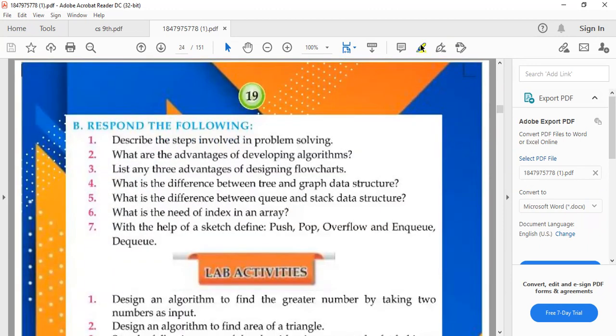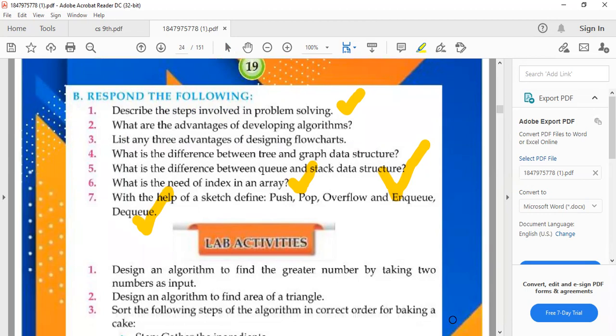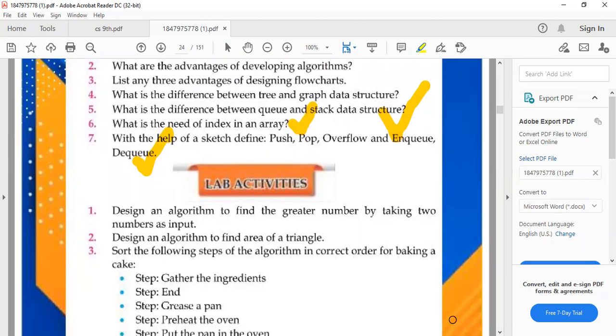I hope that you have covered this question because this was a previous homework. Let me see if there is any other question which we covered today. What is the difference between the queue and the stack of data structure? You have to complete this question. What is the need of index in an array, which we were talking about just now? And with the help of a sketch, define push, pop, overflow, and enqueue and dequeue. There were diagrams given, so with the help of the diagram, you have to tell me what push, pop, overflow, enqueue and dequeue are.